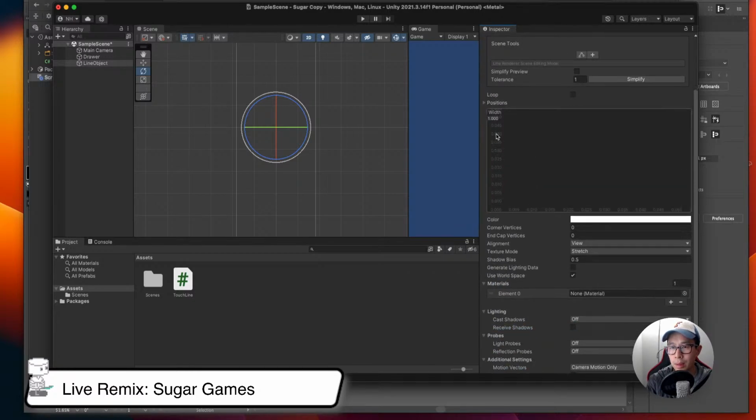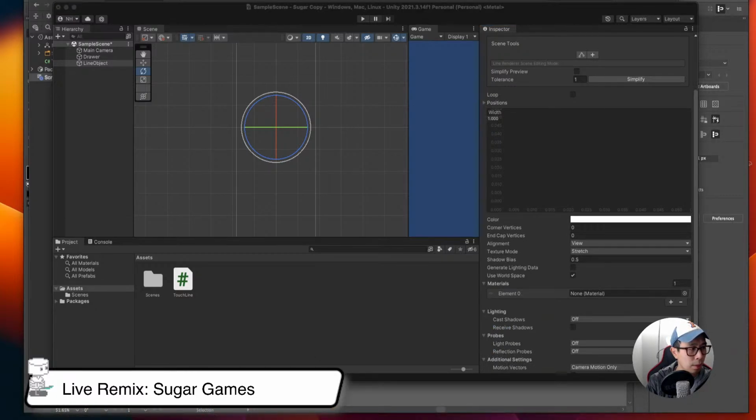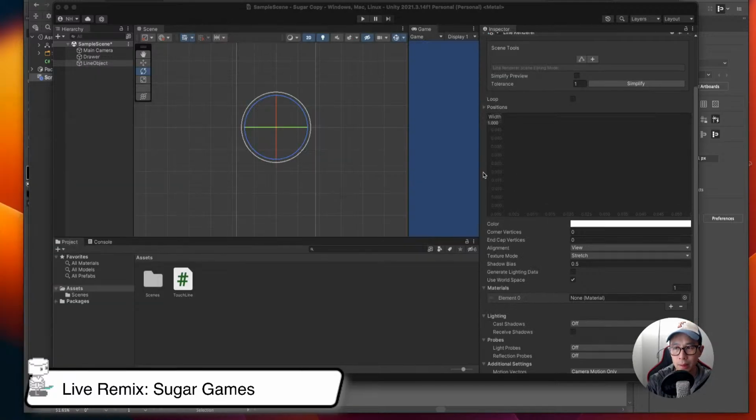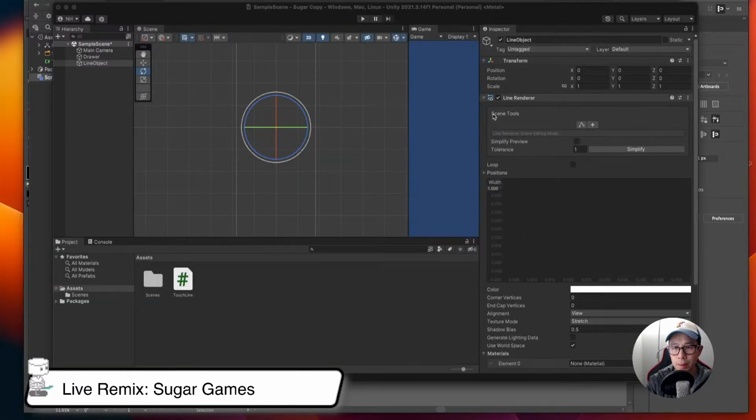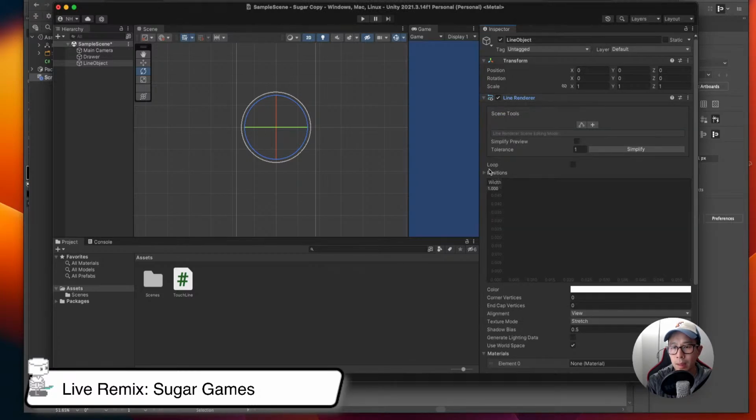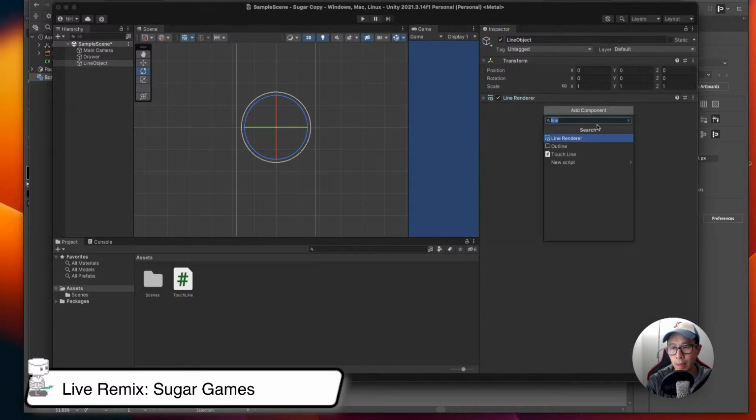Cool. And I know that going back to our notes, we want to be adding a collider. In this case, I found that a 2D edge collider is the easiest to use because we can feed the position values onto the edge collider. So we'll go Edge Collider 2D.